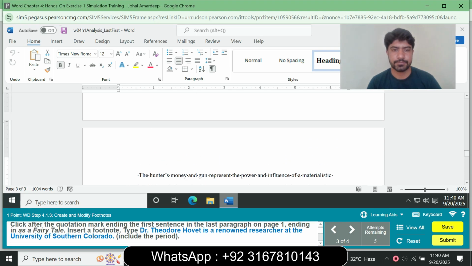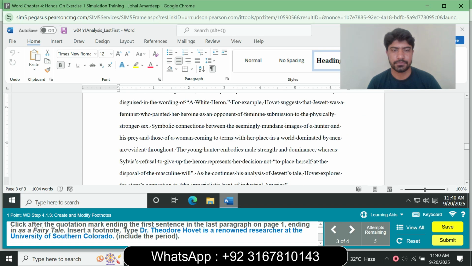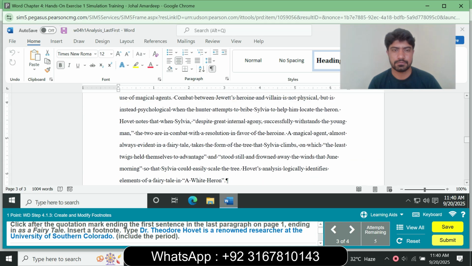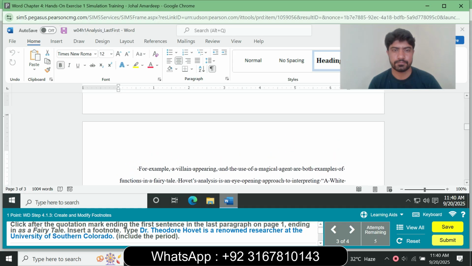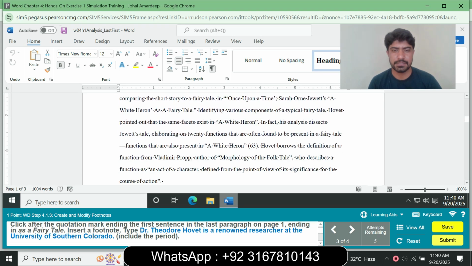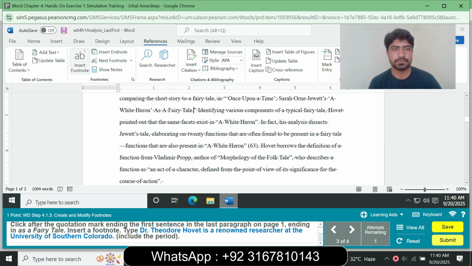So next is find the paragraph, and select the last sentence ending in the fairy tale. Insert the footnote. So go to the References tab and click Insert Footnote, in the last paragraph on page 1.